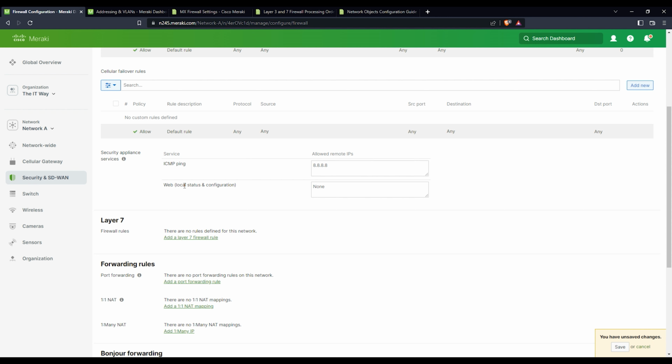For this, the web is the local status page and the configuration that you can do in the local status page. You can specify that you're not going to allow any remote IP address to access the local status page. It's going to be accessed just locally. Or you say that this specific server or this specific IP address that you know is just for management is allowed to access the web for the local status and configuration.